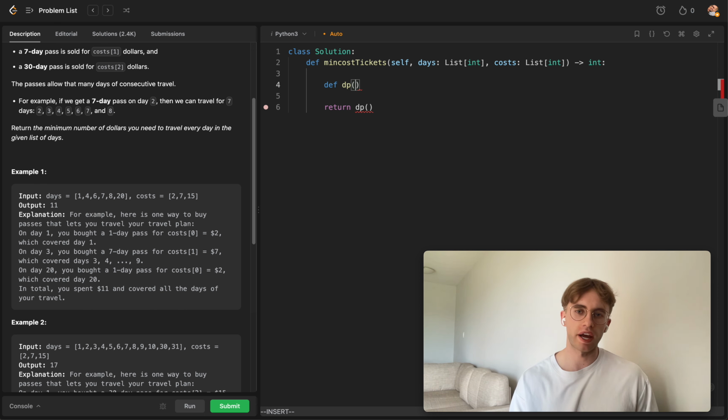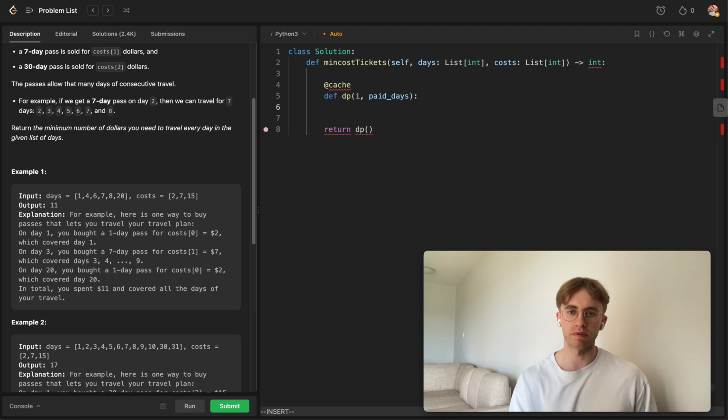And so we want to be looking at some index, so we're going to have a pointer that points to the current day that we're looking at, as well as what's the day that we've paid up to. So let's just call it paid days. And typically, because we want to cache this for memoization, let's go ahead and add that annotation.